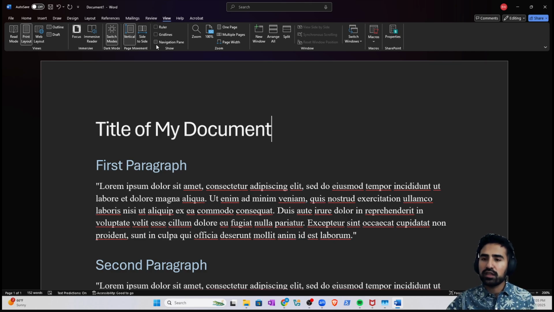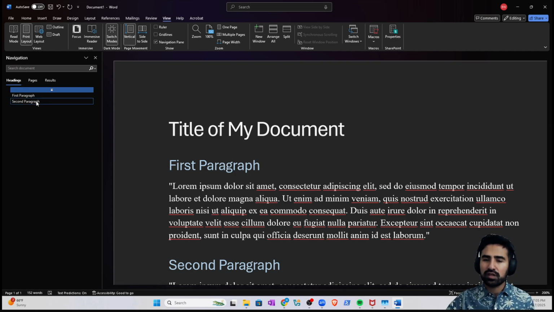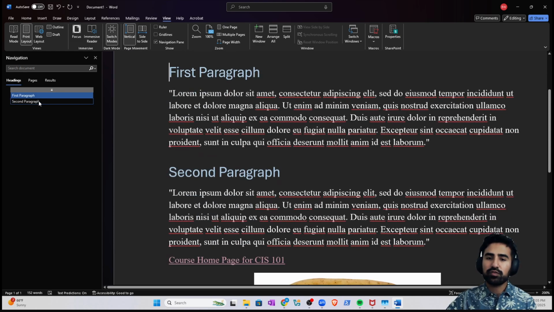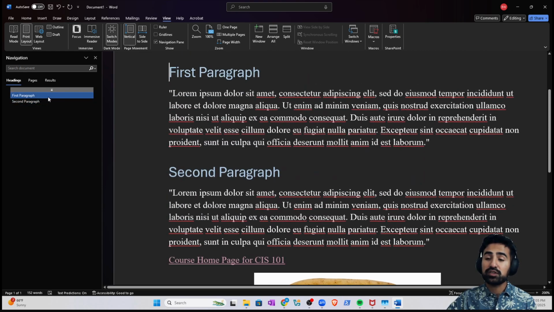Go to View, and then there's this Navigation Pane. You're going to check that on. And notice the title doesn't show up because the title is not usually part of the table of contents, but the first and second paragraph are there. So when I click on these, it'll actually take me straight there.